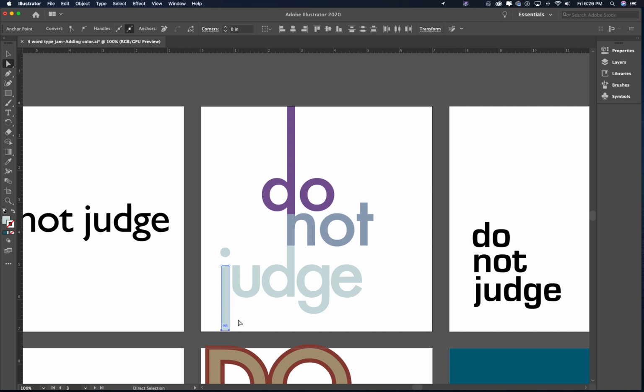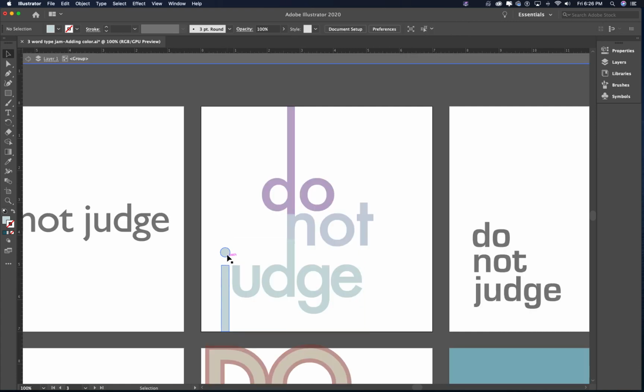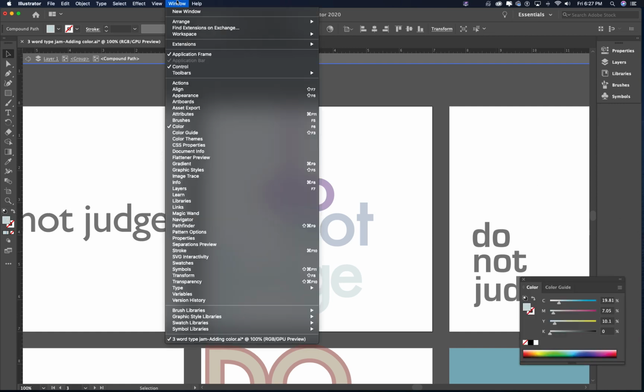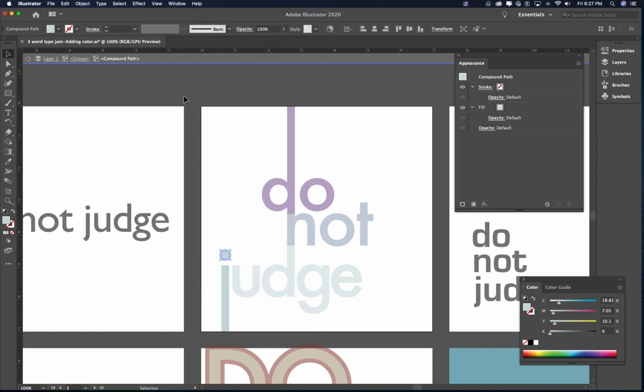And also, I think the I should be a little bit closer. So I'm going to click twice on this word judge, 1, 2, then click twice on the I, and then bring this down just a little. And I'm going to change the color to something else. So I'm going to go to appearance and change this color to the purple.